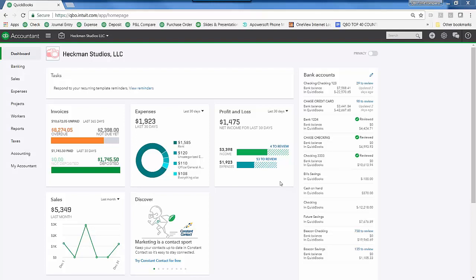So let's talk about project tracking first. We've been doing a lot of initiatives around building out QuickBooks Online for project-based businesses and product-based businesses. Those have been two focus areas for us.